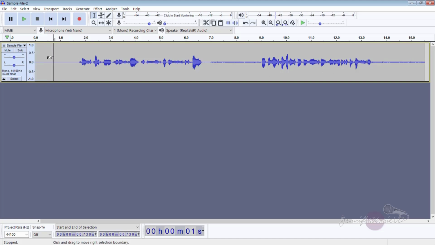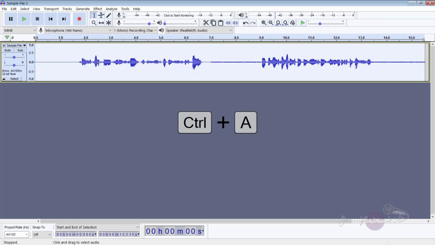So now we need to highlight the entire file. And to do that, you can go Select All or press Ctrl+A on your keyboard.